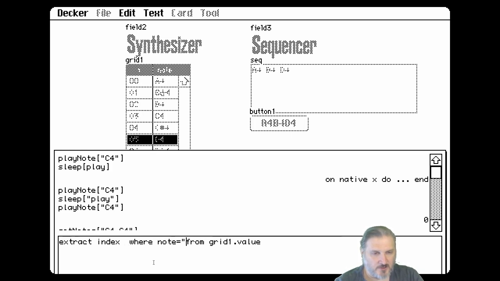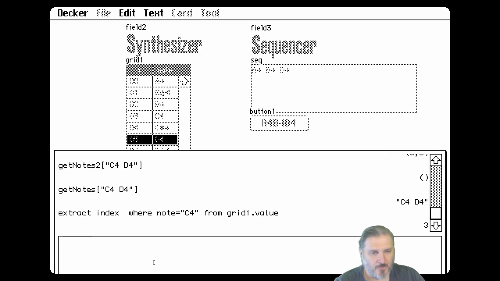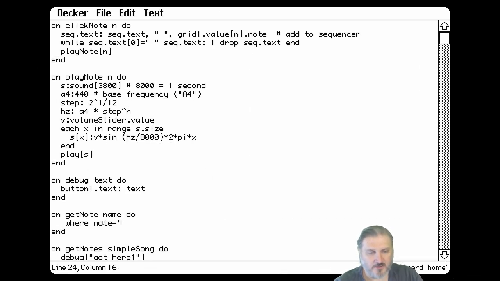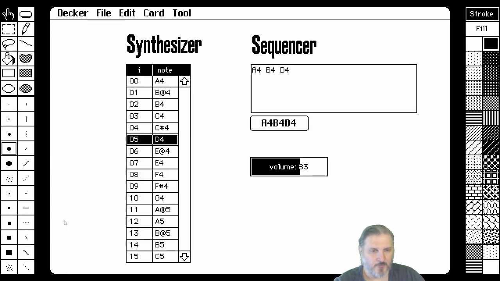Extract index where note equals C4 from grid.one value. Yeah, that's it. So that's actually pretty nice. I have no idea. Come on now. I also wish double clicking would select the whole line. Where note equals name from, okay.